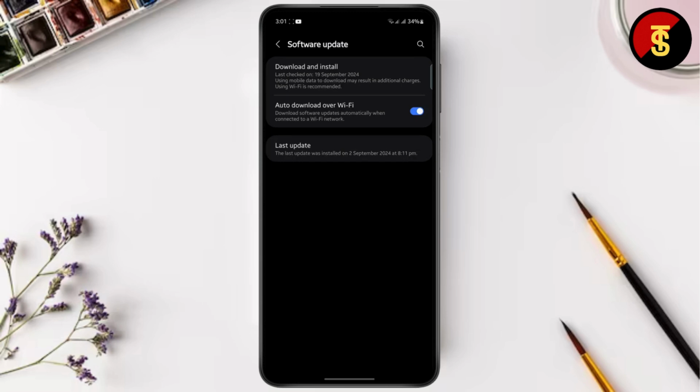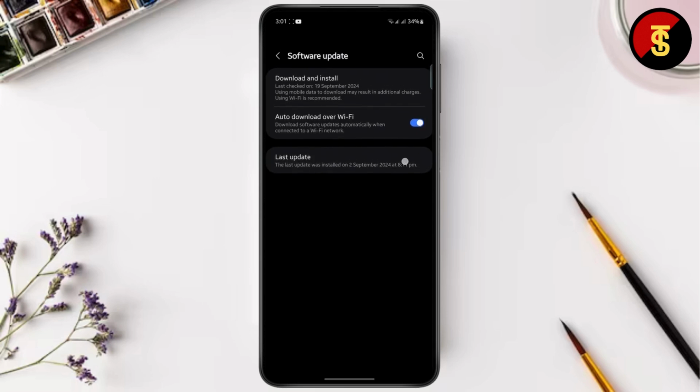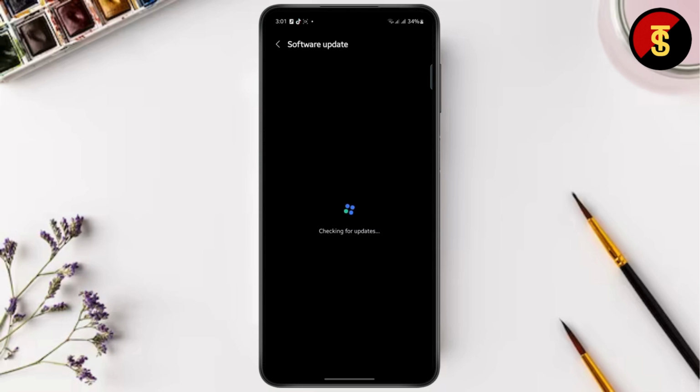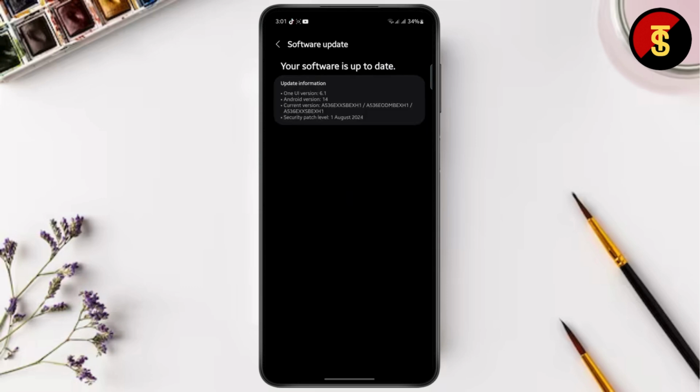And here you can see different information like when your last update was, but to check your updates if there are any available, you just tap on download and install. And now the phone will check for updates automatically and show you if there are any available updates. As you can see, my software is up to date and there are no updates available right now.